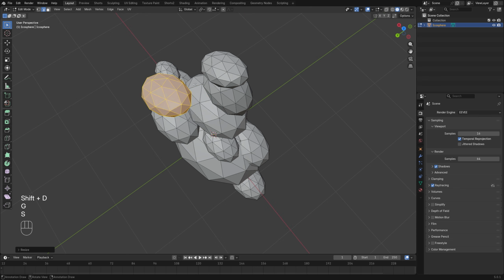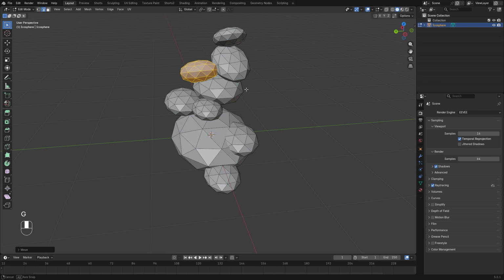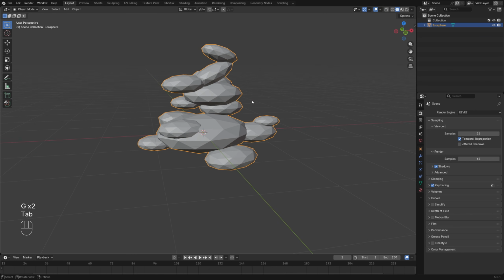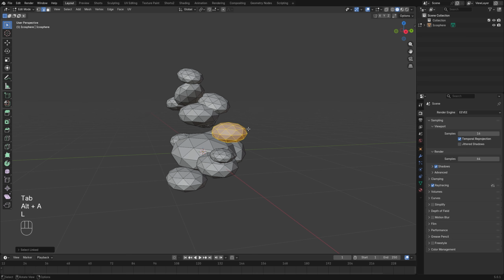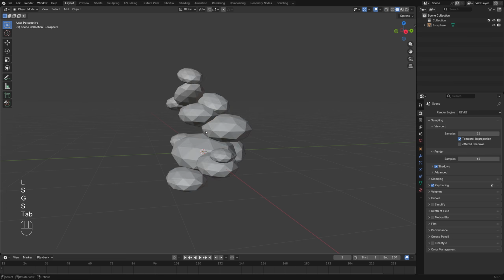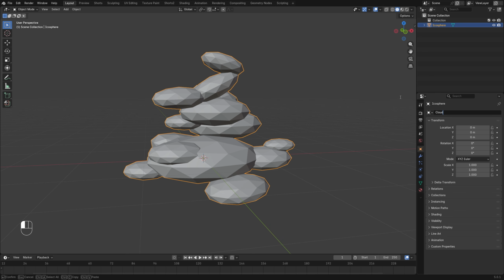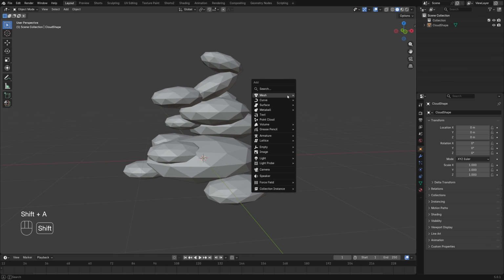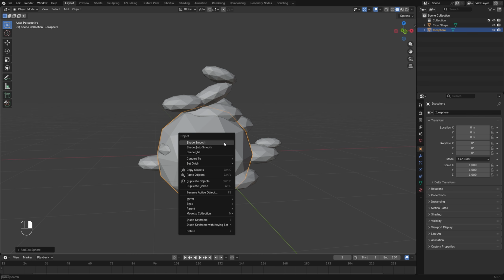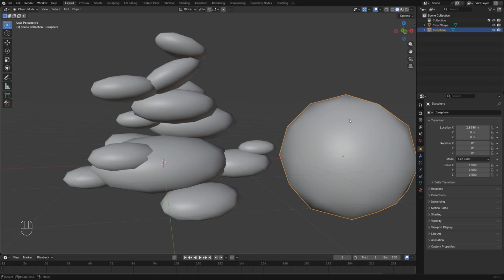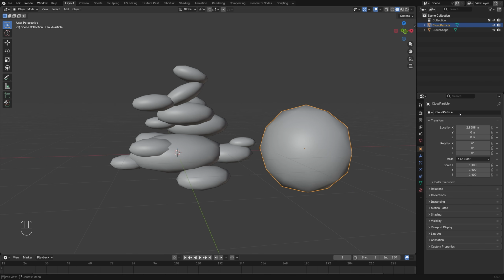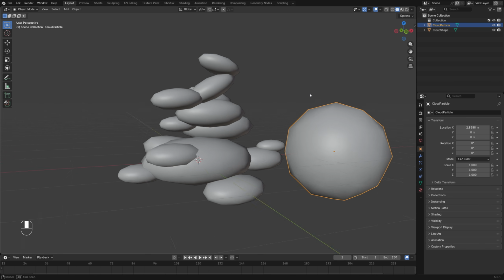You can use any shapes pretty much, so you don't have to follow exactly what I'm doing here. You don't have to use an icosphere, you can use cubes if you want, maybe something like this. Okay, so this is going to be the cloud shape. Let me connect this a little bit better, and I'm going to call it cloud shape. Then I'm going to add a Shift A, Mesh, Icosphere again, and this is going to be our cloud particle. So I'm going to name it cloud particle.